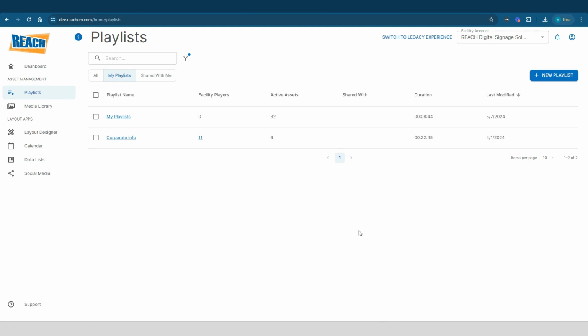Now, when we talk about asset management, there's a couple of ways that clients create assets. You have some people that are creating those assets in Canva. And if they're creating them in Canva, usually they're exporting them as a PNG file and then just coming into our system and uploading them. That's one workflow.